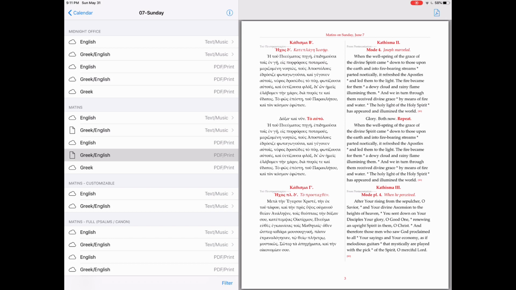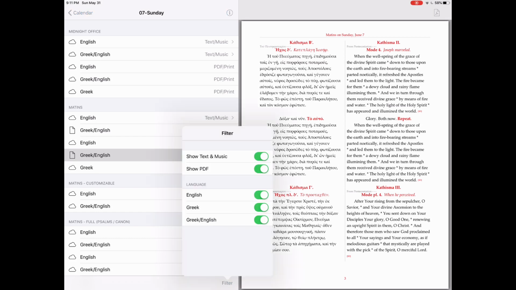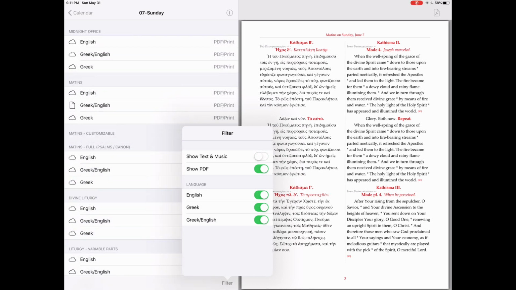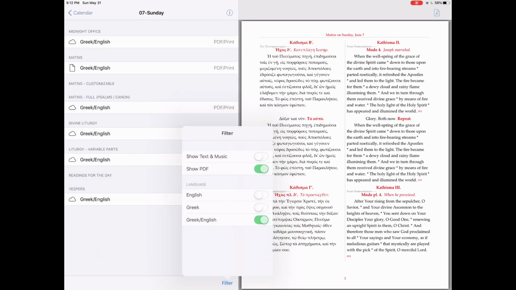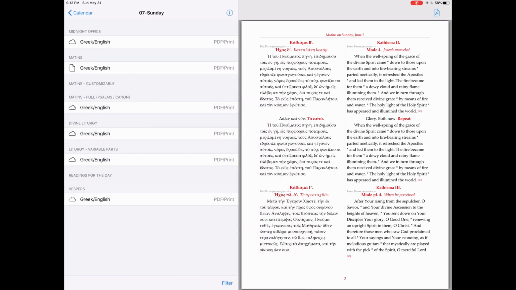Before we look at how the app works on a phone, let's do a couple of things that will make it easier to see what we want on the iPad. Touch the arrow at the top left to go back to the list of services. Then click on Filter at the bottom right. Here you can choose to only see text music or only see PDF print. You can also choose your language preferences. If we prefer both languages and PDF print, we can make those choices and our display will be much easier to use.